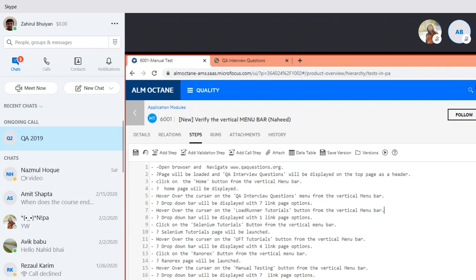Okay. So what have you written? Drop down bar will be displayed with 7 link page options. So instead of that, my preference will be, after hovering, menu items will be displayed, or you can say these menu items will be displayed. To keep it simplified, menu items will be displayed. Straightforward.